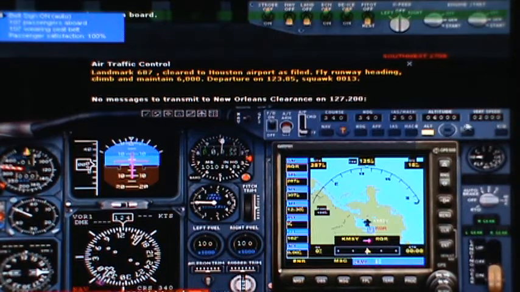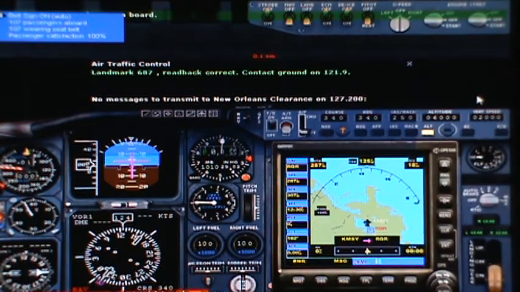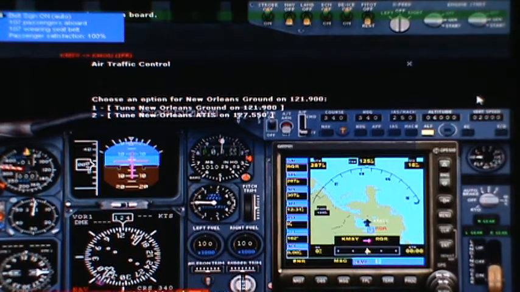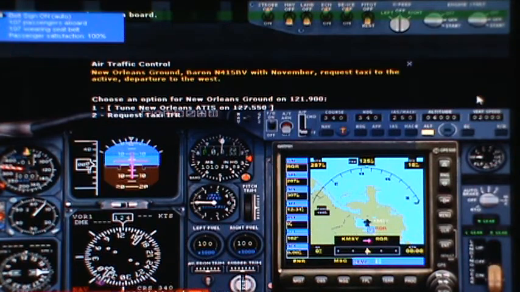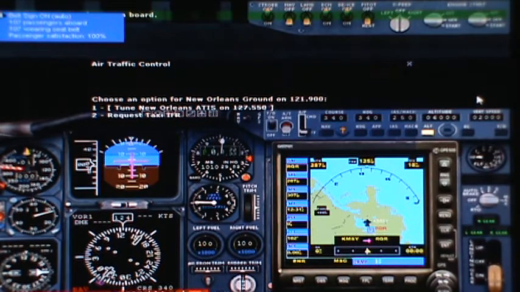We're going to set, don't worry about this, this is just the autopilot setting. We've got planes, as you can see, going out to the runway. So now they want us to contact the ground. Let's go ahead and tune the ground frequency and request our taxi. Oh, we have to wait for this plane to request taxi first.